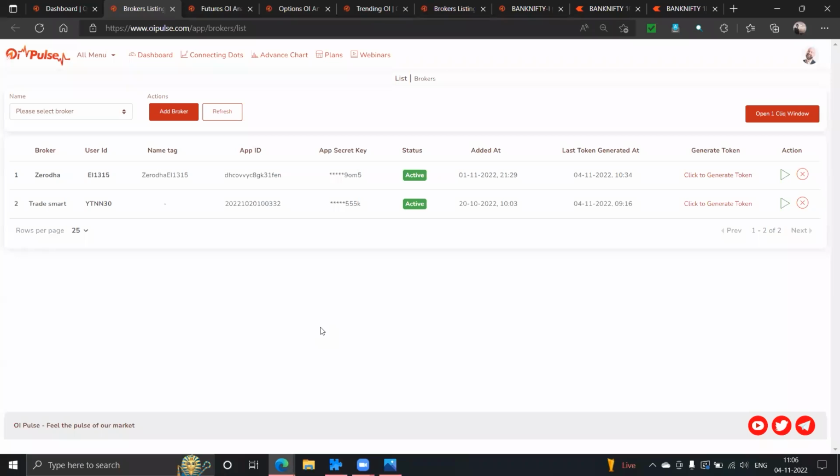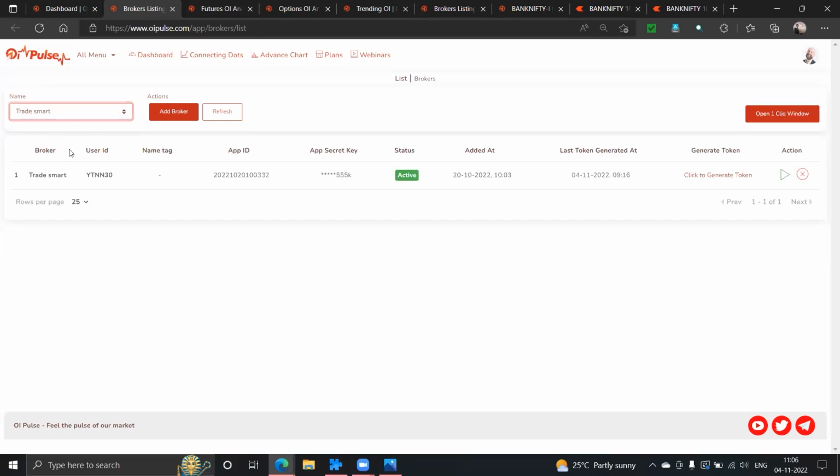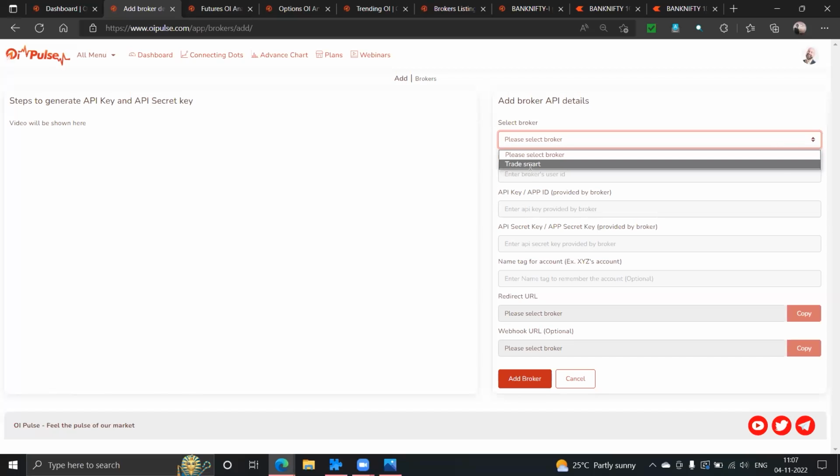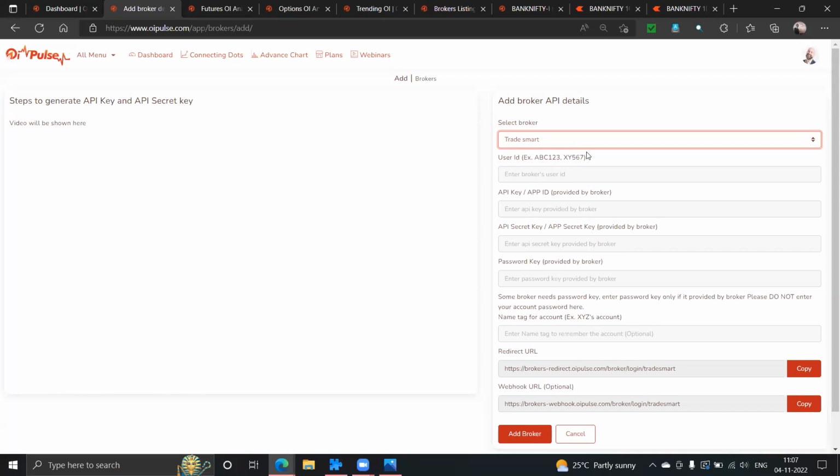First and foremost, what you need to do, once you click on that one click, you'll get to see this window wherein the first time, all you need to do is choose a broker. Okay. In case you have not added any broker, just click on add broker first. It'll take you into this page. Okay. Here you need to choose TradeSmart. If you have multiple brokers, first you need to add them one by one. First you need to add TradeSmart.